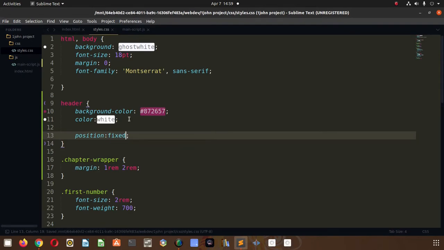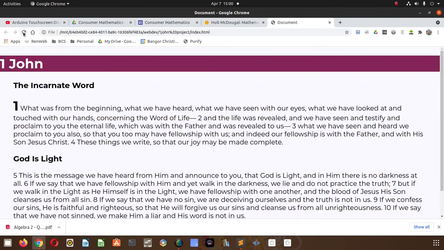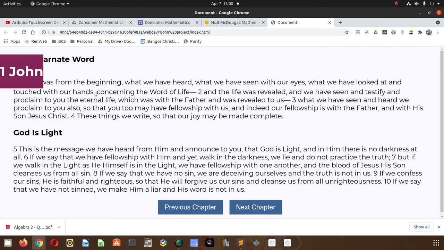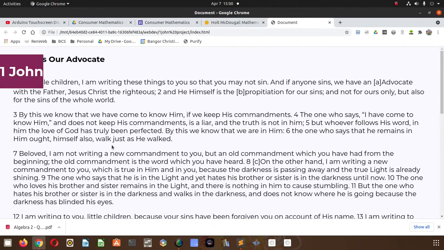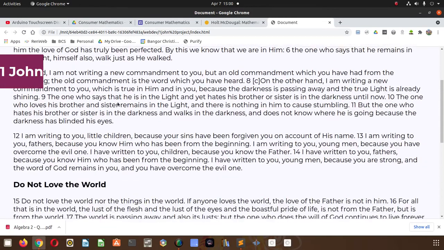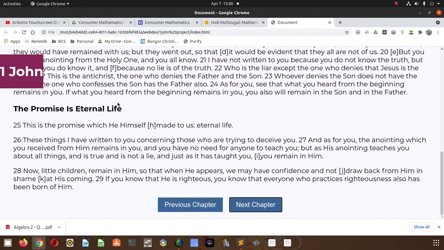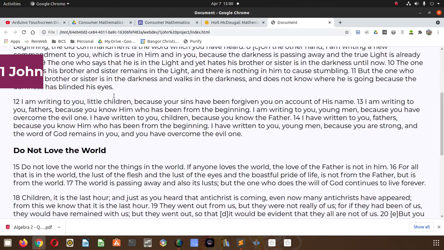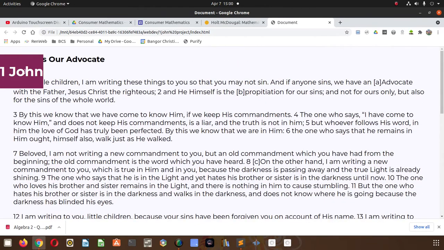I'm going to hit Control S, and now when I refresh the page, look at what happens. Now, look what happens when I scroll down. The header stays with me. It's fixed. But notice also it no longer takes up the full page.